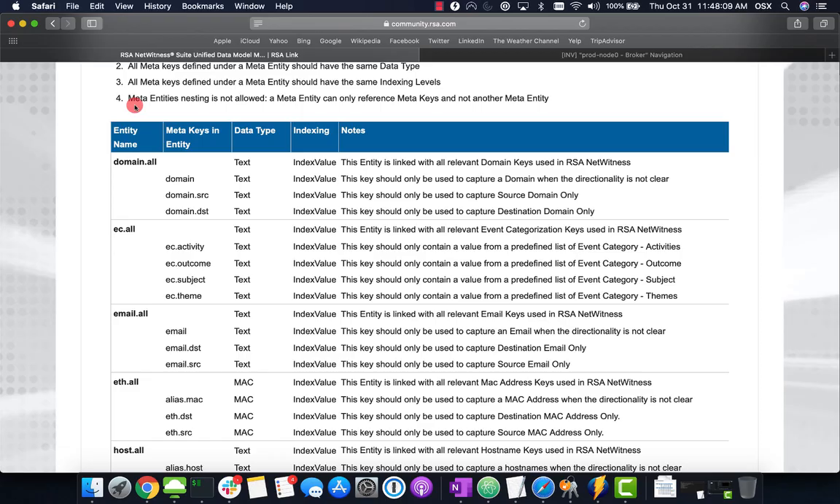Item number 4, meta key nesting is not allowed. A meta-entity can only reference meta keys and not another meta-entity. So what does that mean? There can only be a single hierarchy, that is meta-entity to a subset of meta keys, and not a meta-entity to another meta-entity.